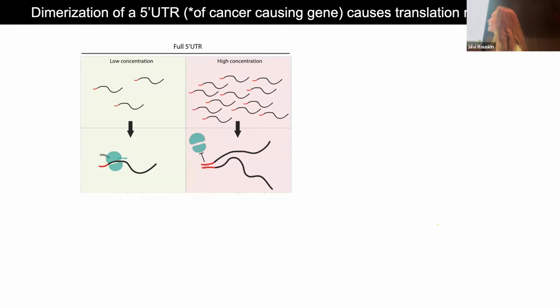And what our data suggests, and I think this is very cool, which is why I wanted to share it with you, is that for this gene, when you have the full 5' UTR, under low concentration, nothing happens, and this message is translated, and you make this protein. But when you have high concentration, what happens is this mRNA comes together and dimerizes. And that prevents the ribosome, and translation is shut off.